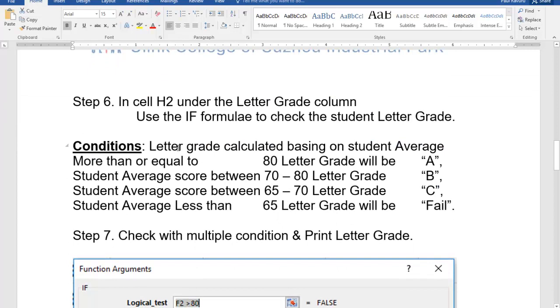Here, if you observe, we need to calculate the letter grade basing on the average scores. If scores are more than 80 average, then that student will get an A grade. If the student score is between 70 and 80%, then he should get a B grade. If the student score is between 65 and 70, C grade. And if it is less than 65, that should print fail.